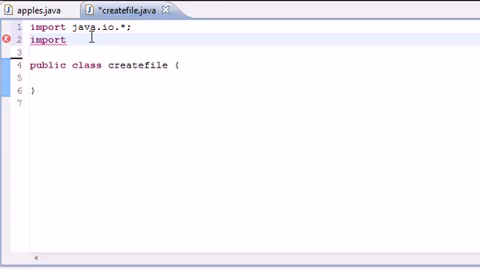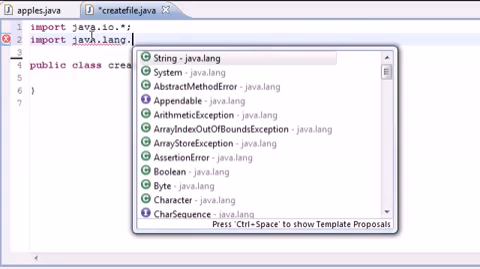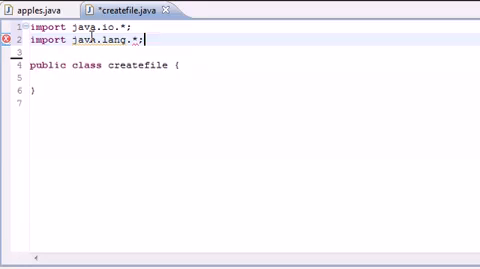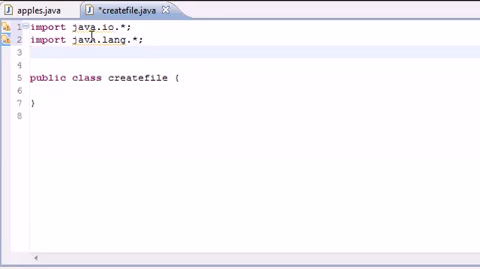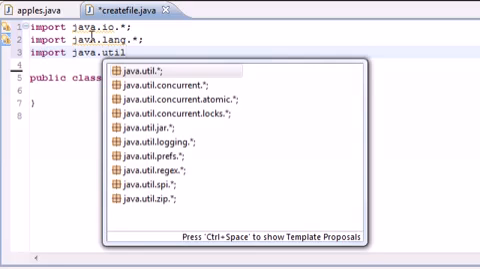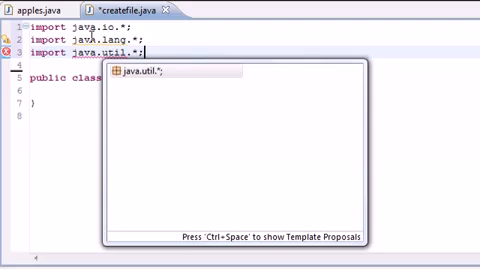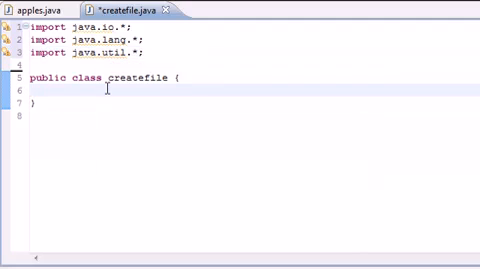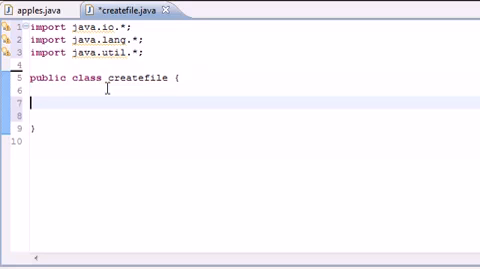So next, let's go ahead and put java.lang. We need some stuff from in there. And lastly, let's go ahead and import java.util. Now, I'm not exactly sure what we're going to be building in this tutorial, but this should cover everything.